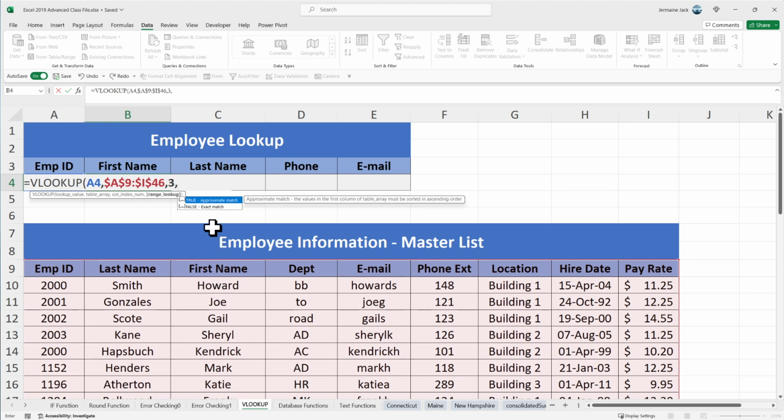My final argument, do I want an approximate match or an exact match? I'm going to say I want an exact match. That's false or 0. I'm going to close my parentheses. This is your VLOOKUP function. Let's look at it again.